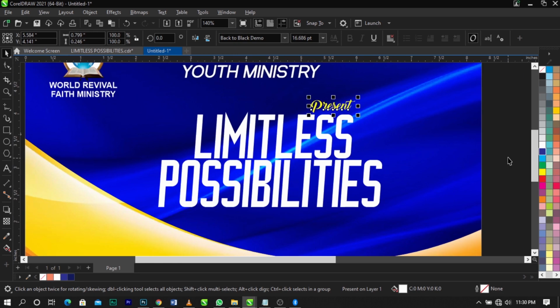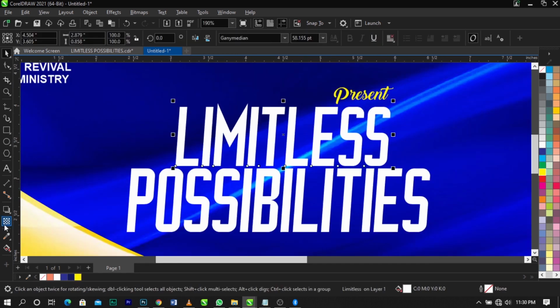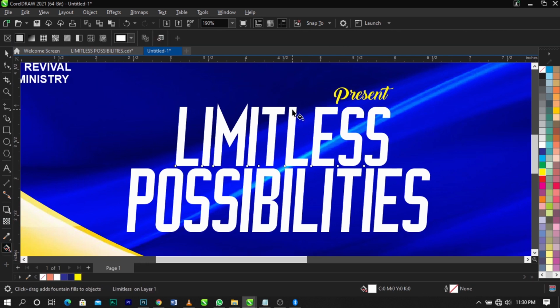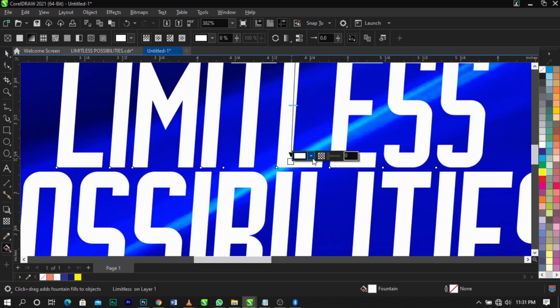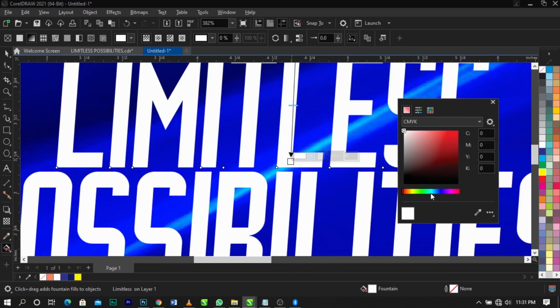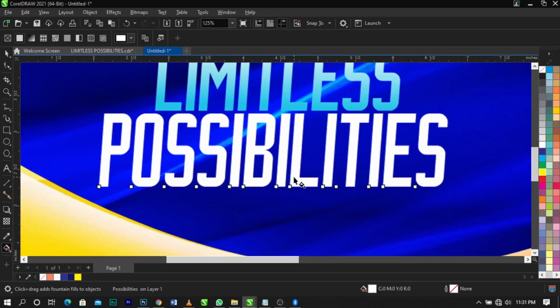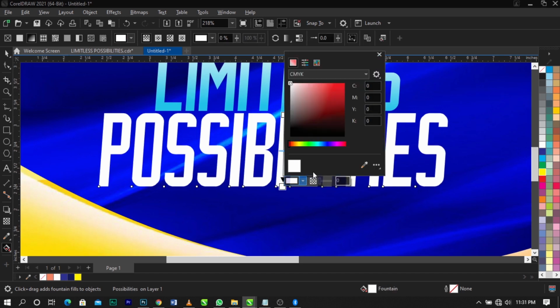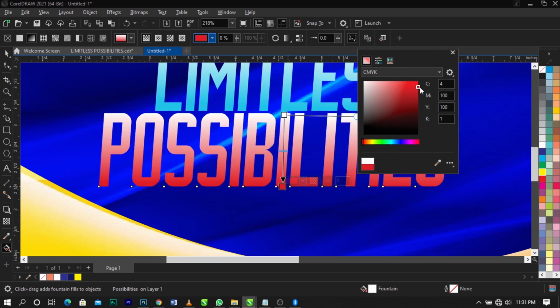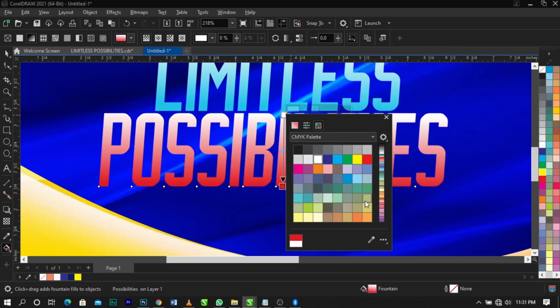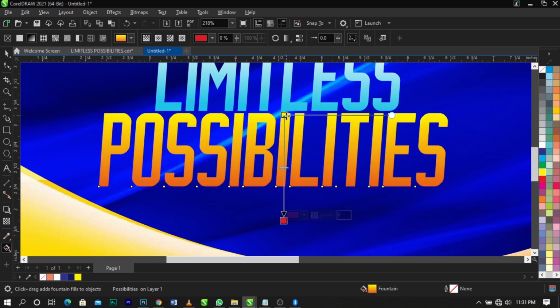Now apply a yellow color for this and come over to this point, use the interactive fill tool and draw this way. Now select the down node, this node here, and just select a shade of light blue here. All right, and this is fine. And now come over to this one, now draw this way, select the first node and give it a red color. Now select this one, give it a yellow color. All right, just drag it down to your taste, anyhow you want it to look like.